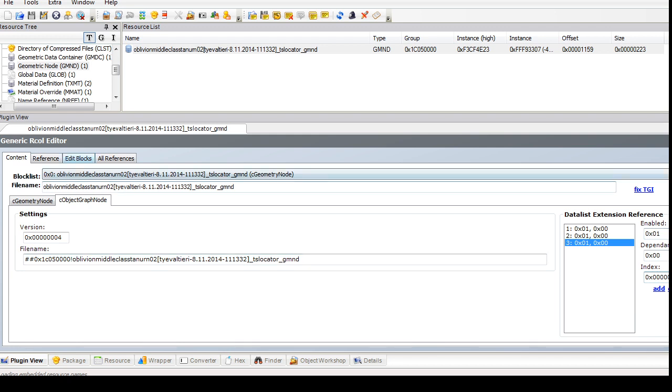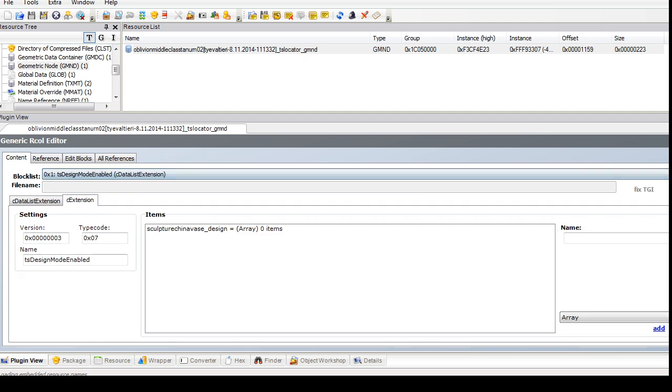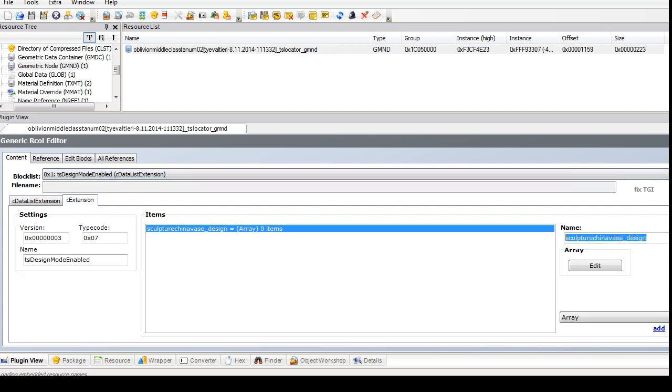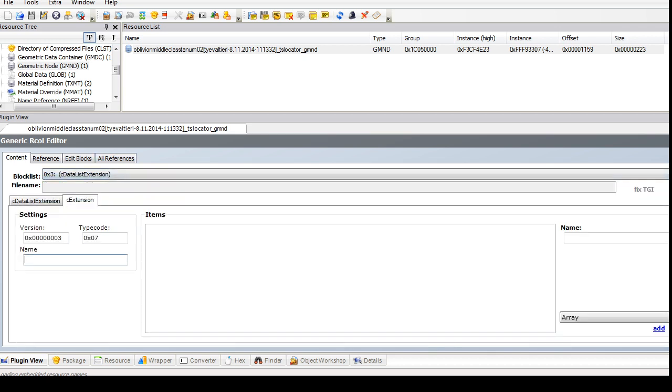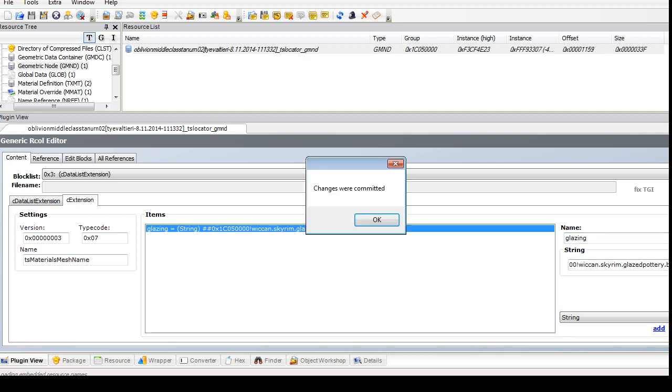1, 3 edit blocks, data list extension, design mode enabled, glazing. TS materials, mesh name, string, glazing, commit.